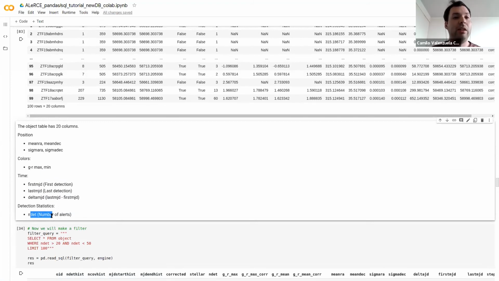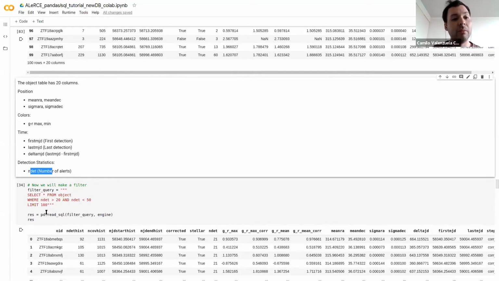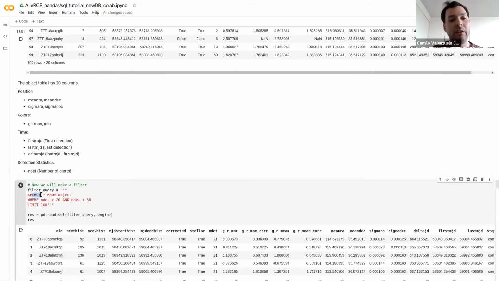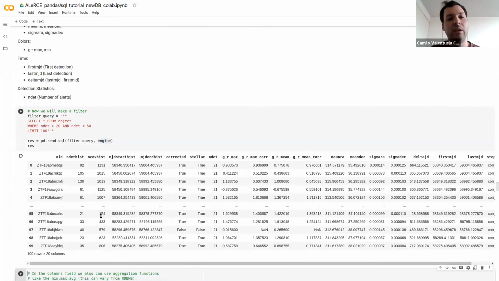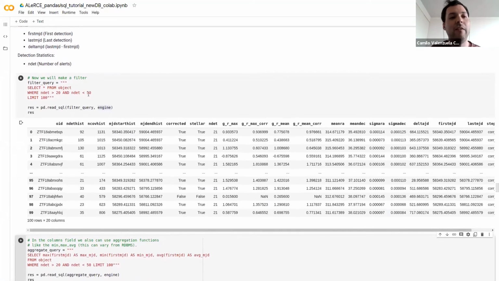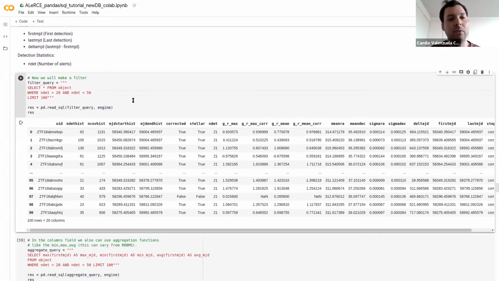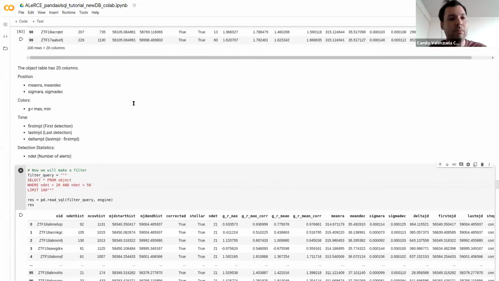Now that we did a simple query, we will start doing filters. For example, here we will get all the columns for the table object, where the number of, and we will give the limit of 100. So we pass the query and the connection, and we will get the results. This filter is really easy. If you can have a lot of conditions here, you can start getting, for example.